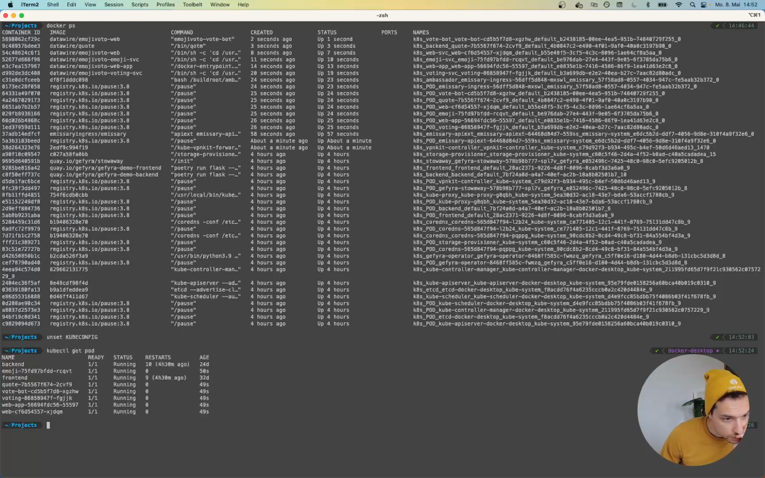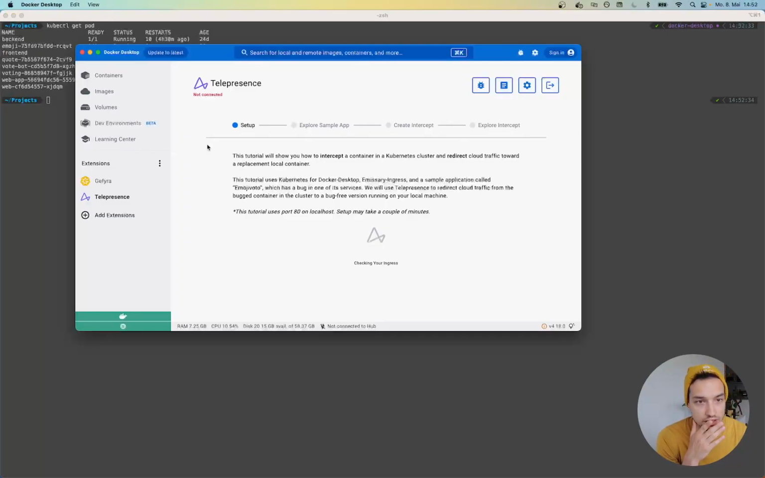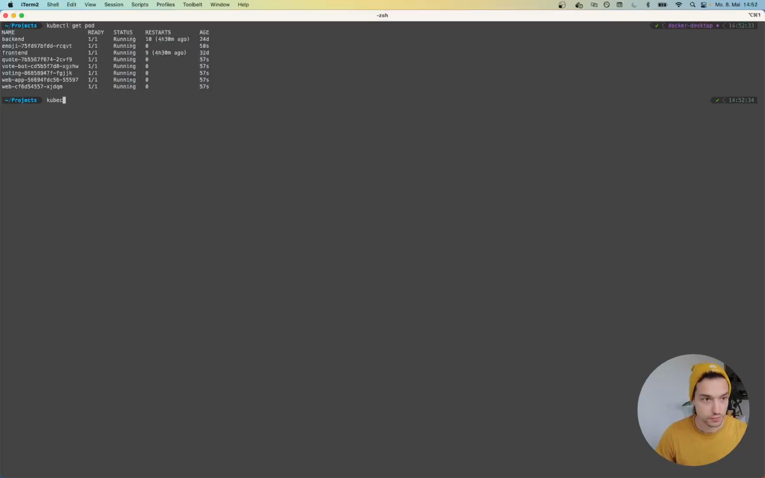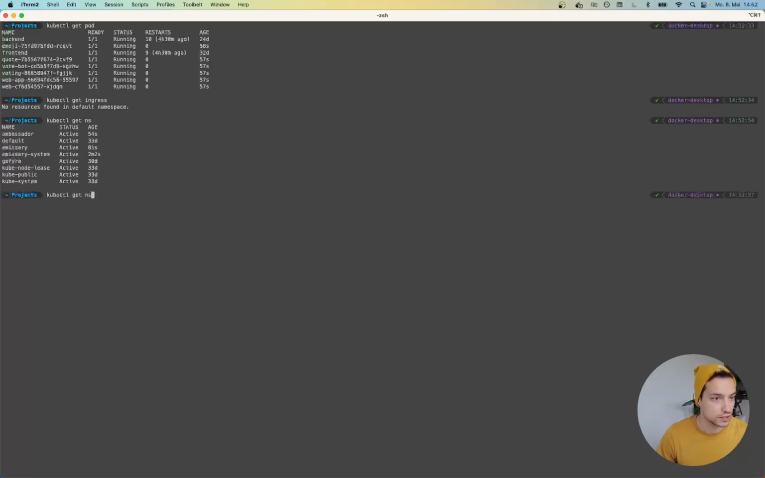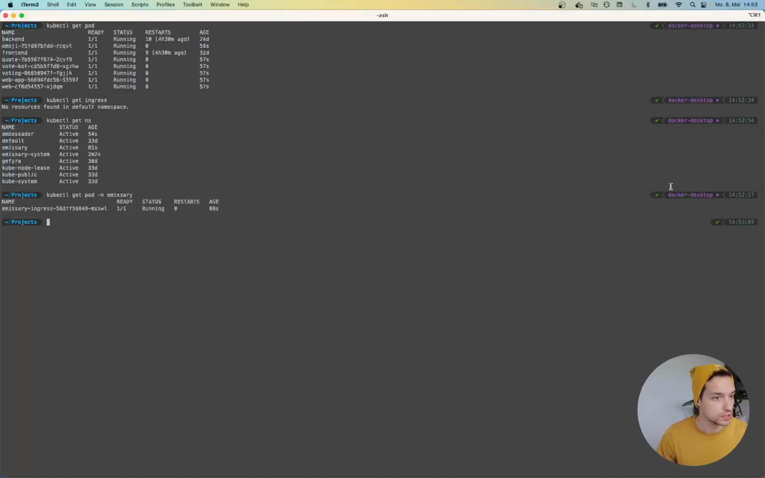Okay, it deployed some workloads here. The backend front end is from the Gefyra demo, but everything else was probably just added by whatever this extension does. Okay. Checking your ingress. Okay, yes. Emissary. There's an ingress running. List it.